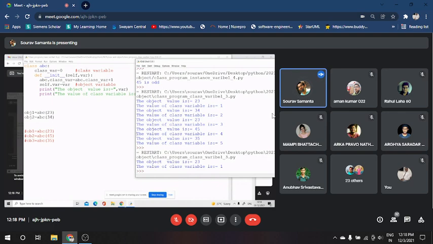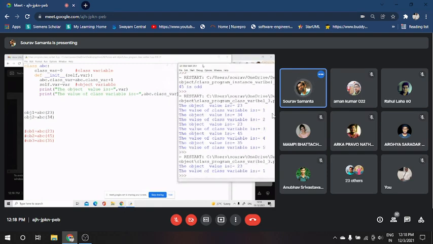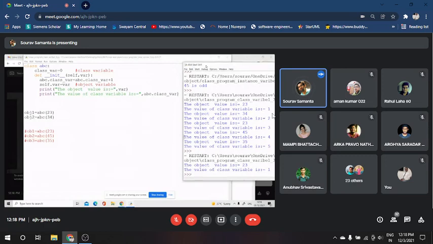And these two statements are clear to you. What is the third statement? Simply the value of the var will be printed. Which value of the var? For which object it is used. That's why for the first object its value is 23. And what is the last statement? The value of class variable is abc dot class underscore var. Same thing, because it is not a simple variable, that's why abc dot class underscore var. So we have specified the class name.